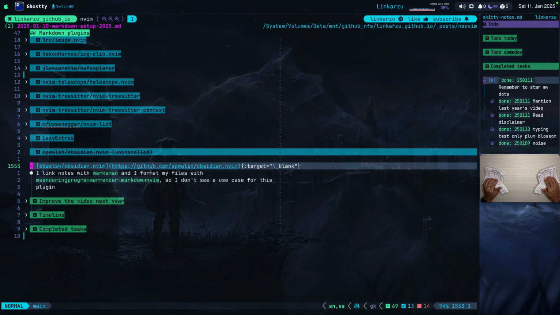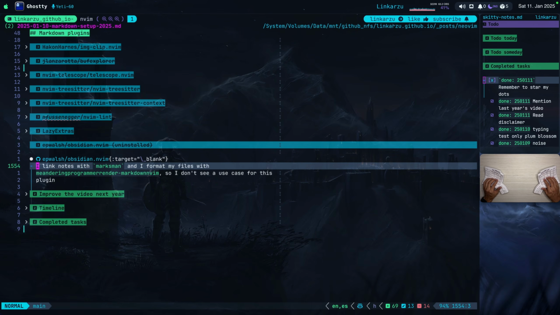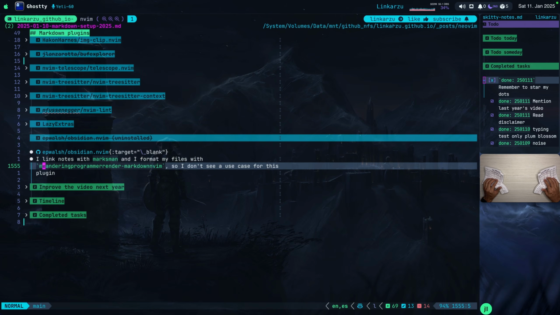Obsidian.nvim, I uninstalled this. I never used it because, as you can see here, I use Marksman. And Marksman already comes as a LazyVim extra when you install the Markdown extra. And I also format my files with this other plugin, so I don't have a use case for this obsidian.nvim plugin. If you have use cases or ideas on how it could benefit me, just let me know down in the comments.